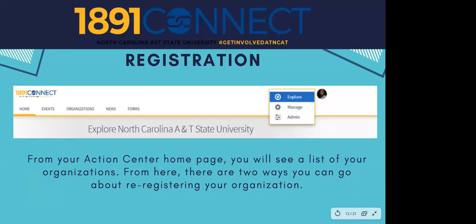So once you have completed the payment part, once you log into 1891Connect from your Action Center, again, only presidents and vice presidents will be able to see this information. From your Action Center homepage, you will see a list of organizations. And from here, there are two ways you can re-register your organization if your organization is eligible. If your organization has an outstanding fine from the 2019-2020 academic year, your organization's registration will not populate until those fines have been paid. So please, when you pay your registration fee, you also might want to go ahead and pay your fines because it won't populate until the fines are paid.